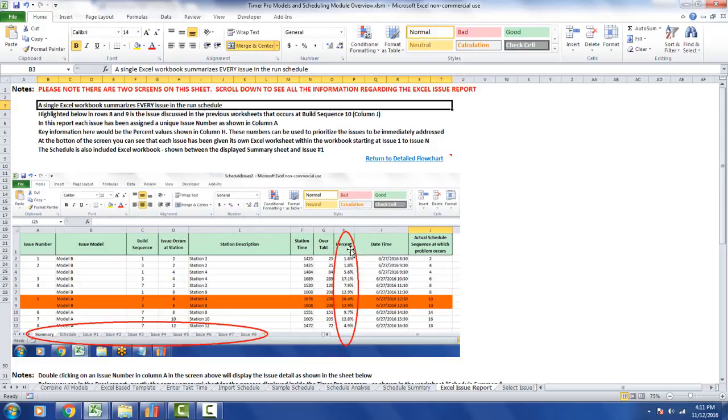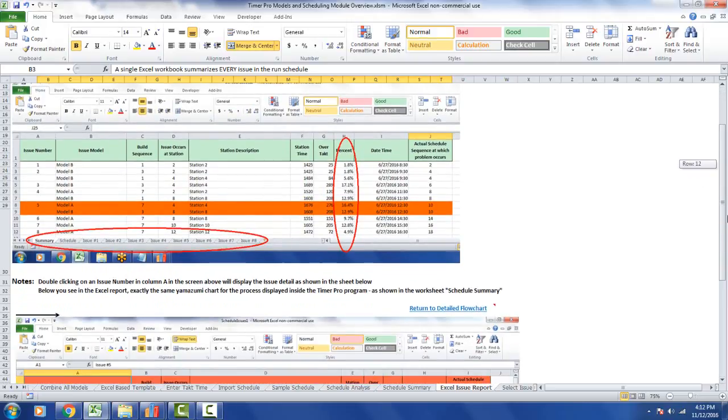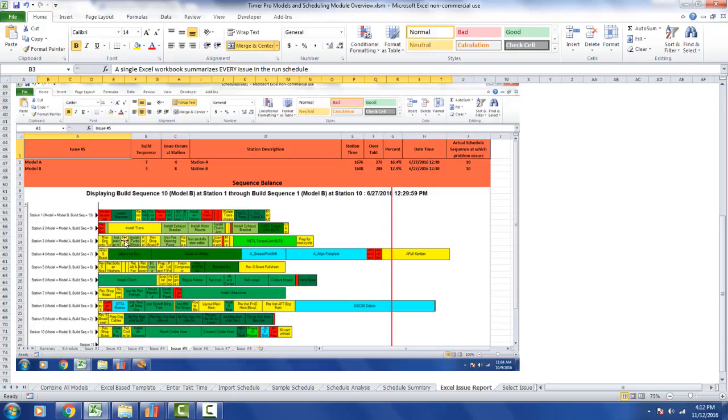Over here in column H, this is going to be a very important column. This is where we show you the percent of the time that each of these tasks is over the takt time. And obviously you might want to focus on the higher excesses, so you don't have to spend too much time on the small ones, but these big ones you certainly want to have a look at. It will also tell you the date and the time when this issue is going to occur, if you've used times when you loaded the schedule, and then the actual build sequence at which it's going to occur. And we scroll down here for a particular option, it's going to show you the details.